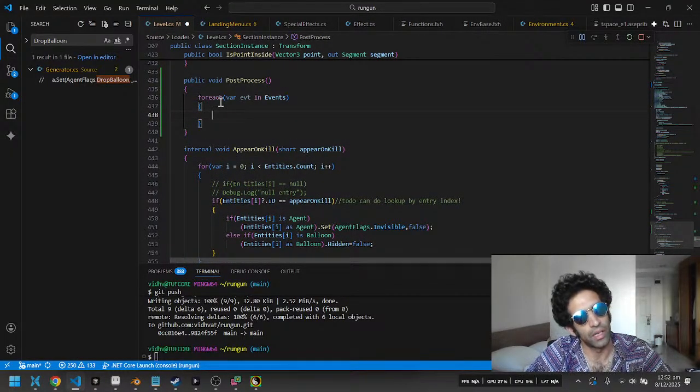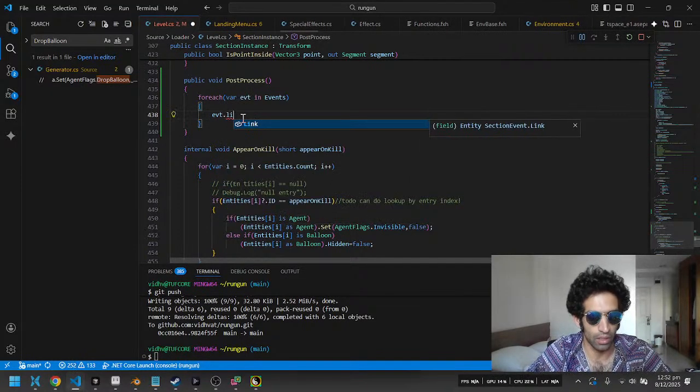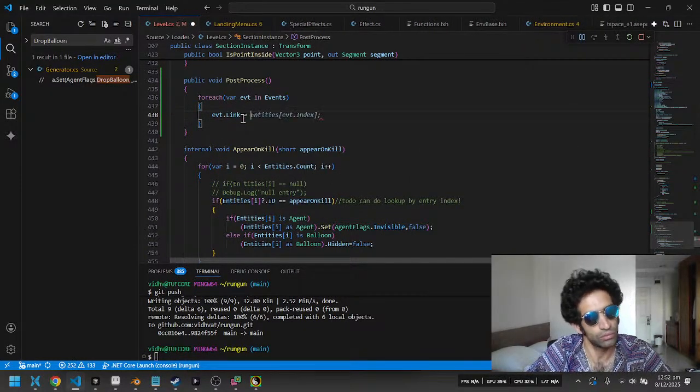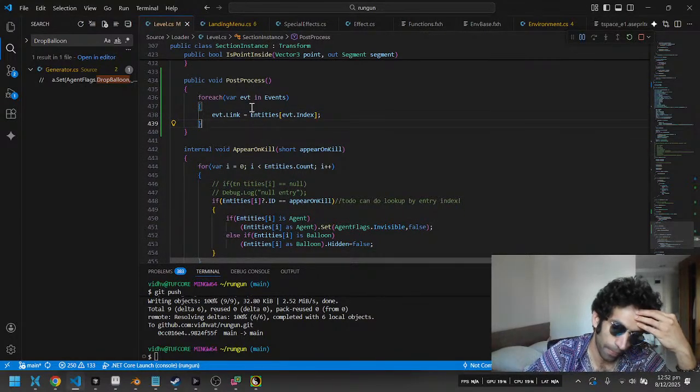So I have to find entities by ID. I think they're already placed by ID. Can do lookup by entry index, right? So evt.link is equal to entities event. I don't know if this will break though. It should be able to find it.